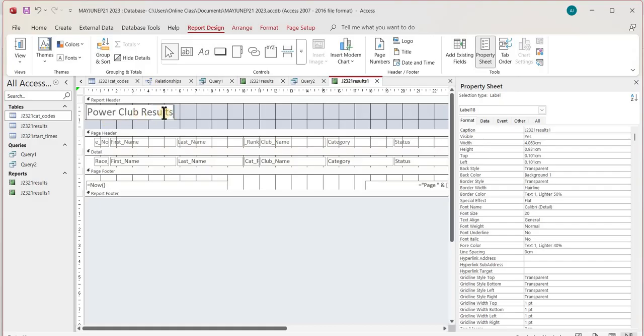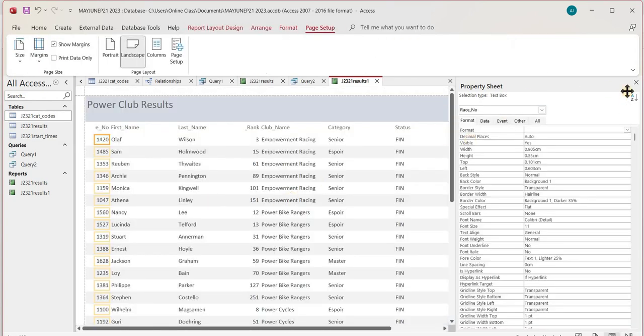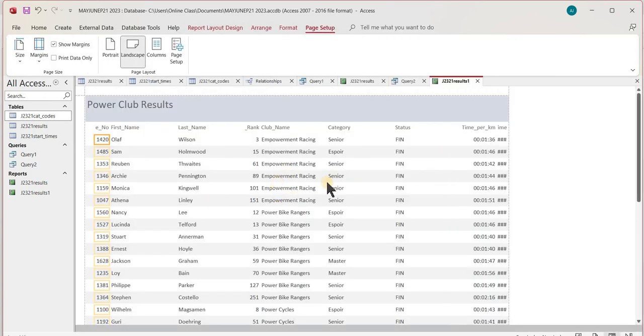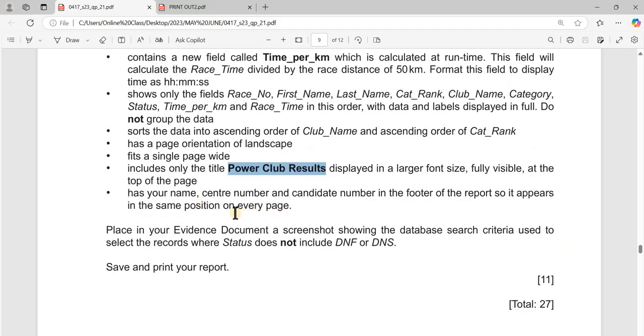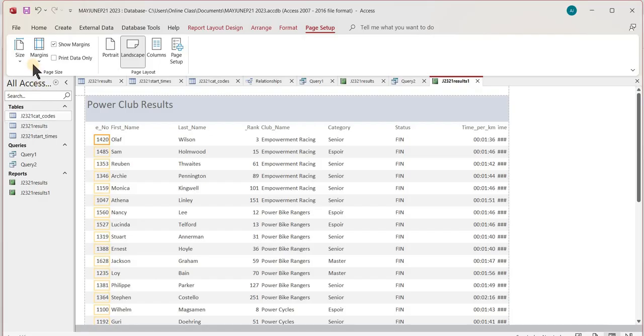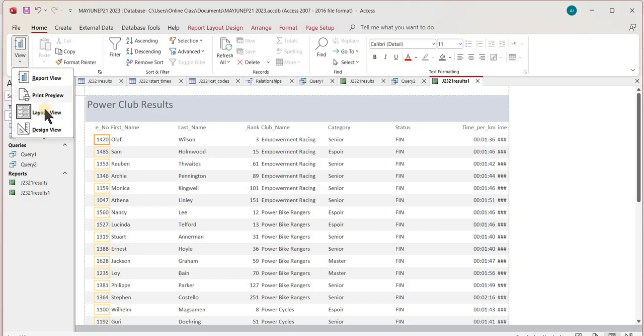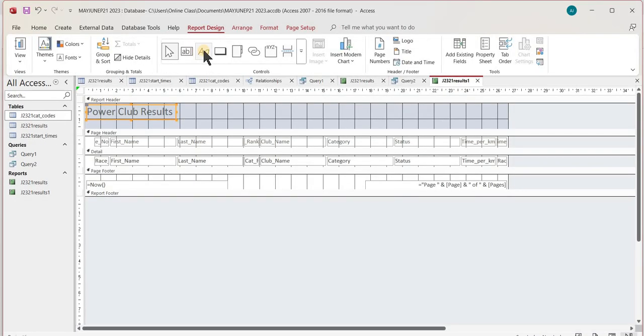Okay, and I want to paste that there. And I'll just show you could also do this in a design view. Here I am on my layout view. And the last thing says your name, center number, candidate number in the footer of the report. Now it is specified of the report, so it appears on all in the same position on every page. So we go back to our design view, pick your label, come to the page footer.